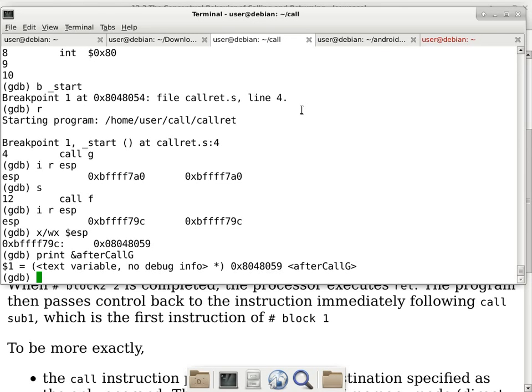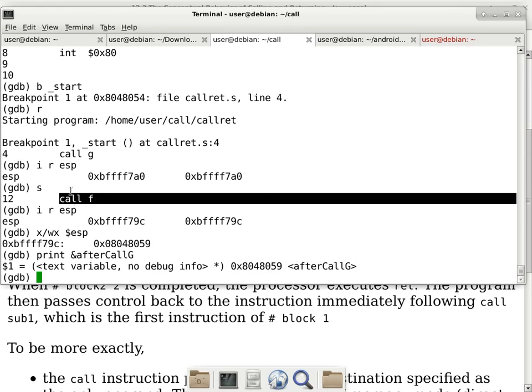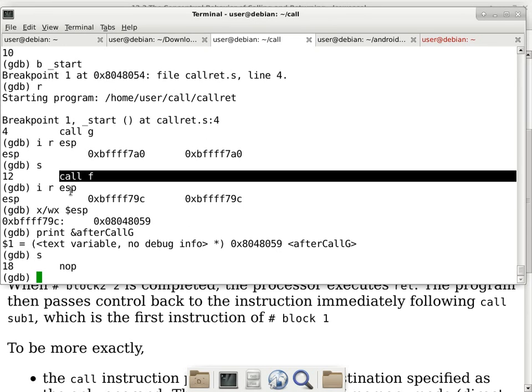So right now we are pausing at the instruction call F, which is a part of the subroutine G. So let's single step this one. Single step, we are now in the subroutine F, which starts with the no-op instruction. The no-op instruction literally doesn't do anything, okay? Which is not what we are interested in.